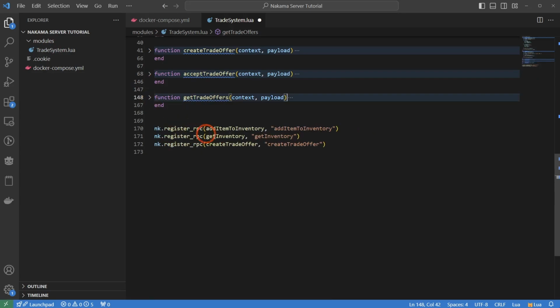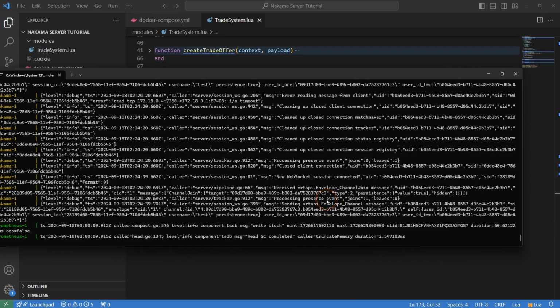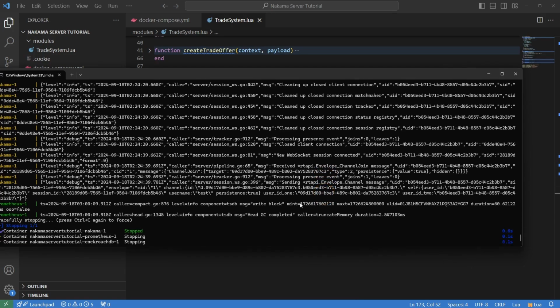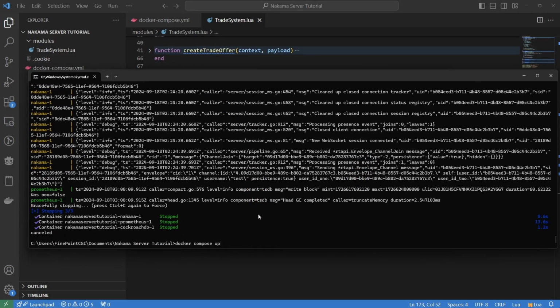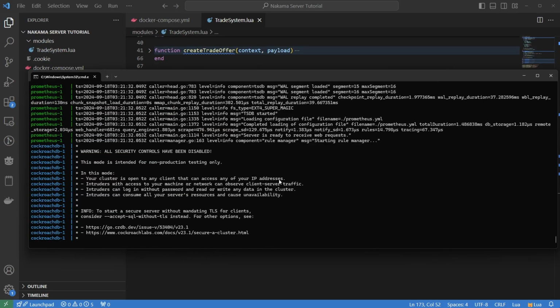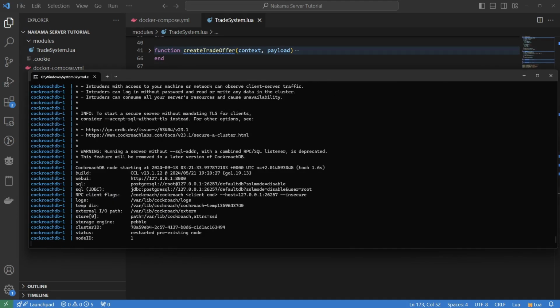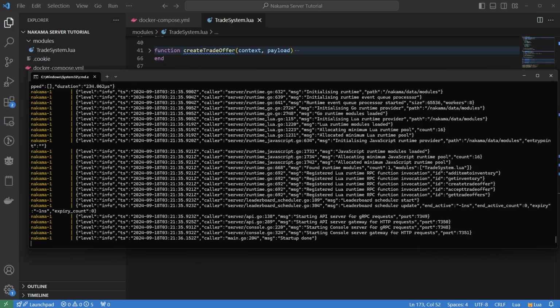And now all we got to do is register our 2 additional functions with Nakama. So we'll go ahead and do that real quick. And then we basically should be good to at least get somewhere with our trade system. And now that we have it registered, we just need to basically reset this, and it should come in and be good to go. So we'll let that run through, and we'll hit up Docker Compose. And it should show up in our Nakama console in about 2 seconds.